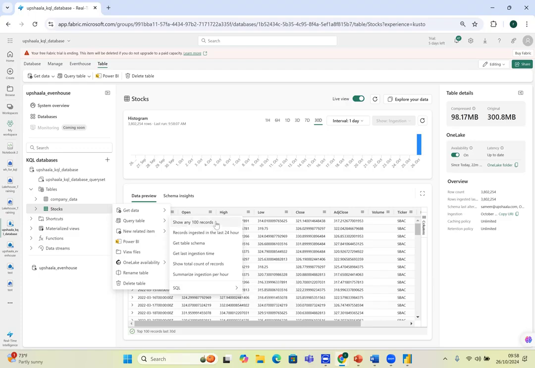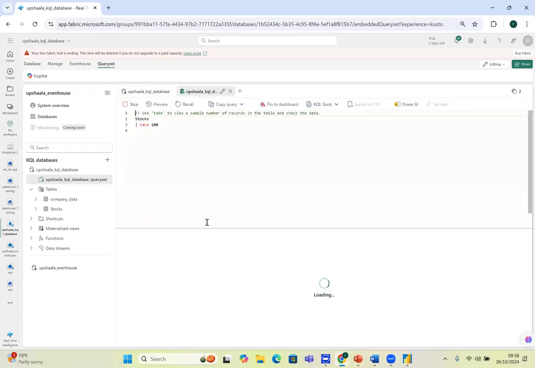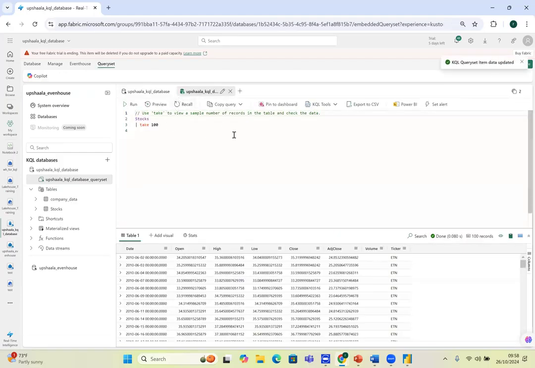I want to show any 100 records from my real-time table called stocks. Just click on show any 100 records. The KQL editor opens automatically. This is your KQL editor, where you can execute KQL statements, queries, or programs. As I told you, every KQL program starts with the table name, stocks, and next it continues with a pipe.